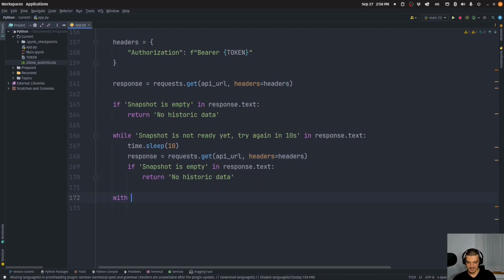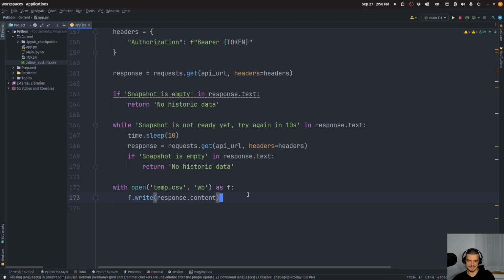And then we're going to say with open temp.csv in writing bytes mode as f, f.write(response.content), because .content is a byte stream, so we need to write bytes. So this saves the CSV data into a file temp.csv. And now we're going to say price_history_df is equal to pd.read_csv temp.csv. And then price_history_df is equal to price_history_df, and here we just want to have date and price.